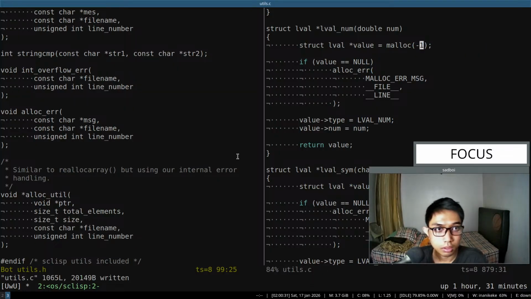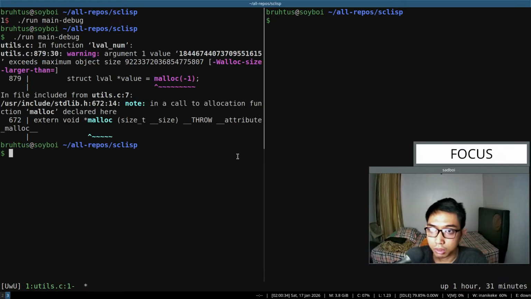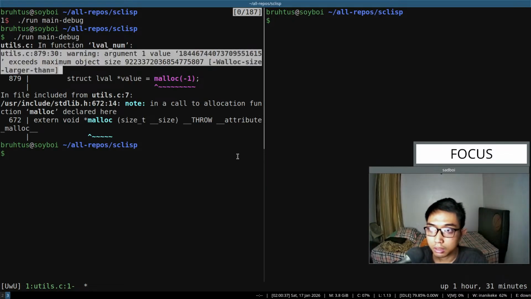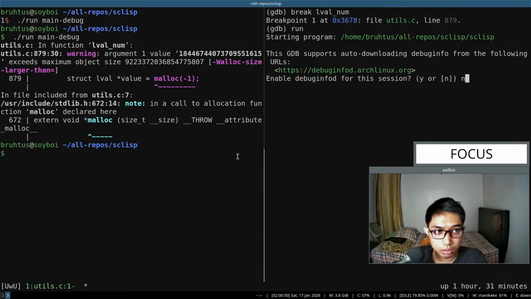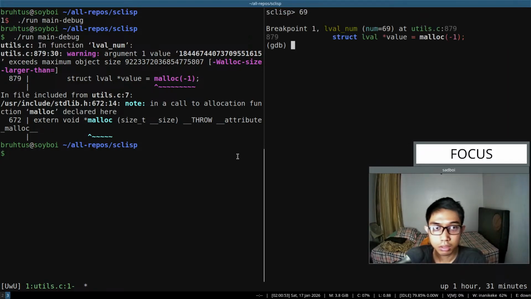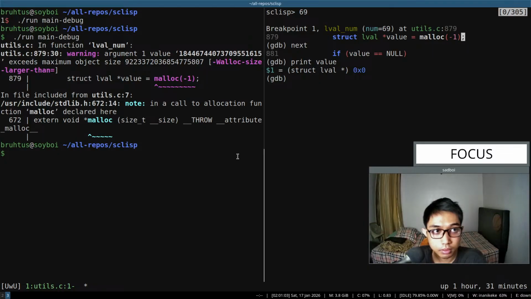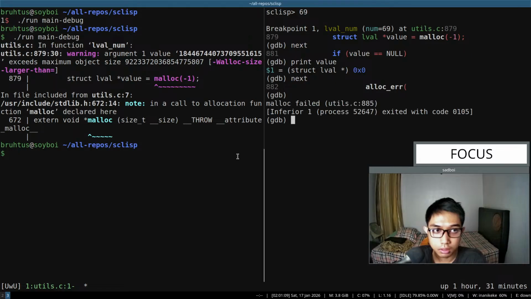If I change this to active one, there should be a warning, right? Exit, maximum object size, and then the file, num run 69, next print value. It is null because malloc failed. This one failed, and then next. Okay.